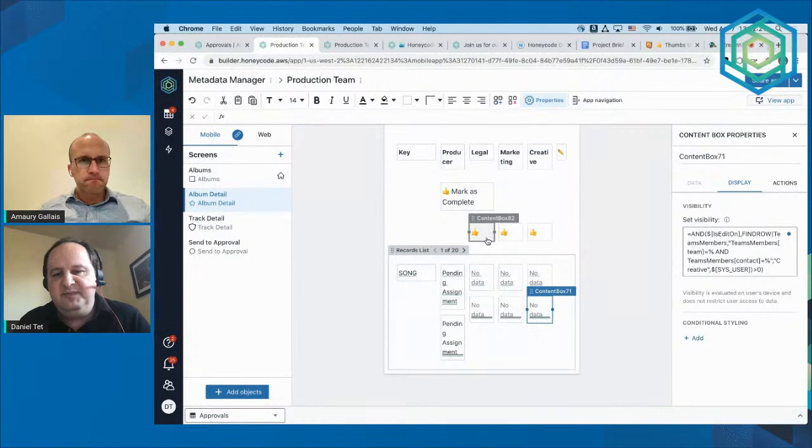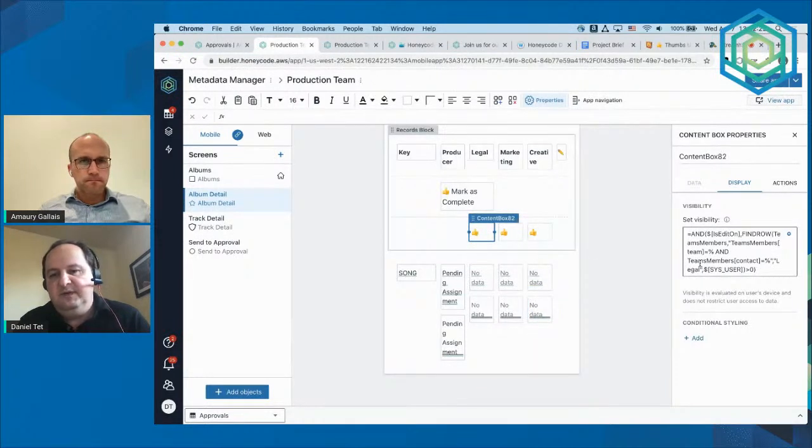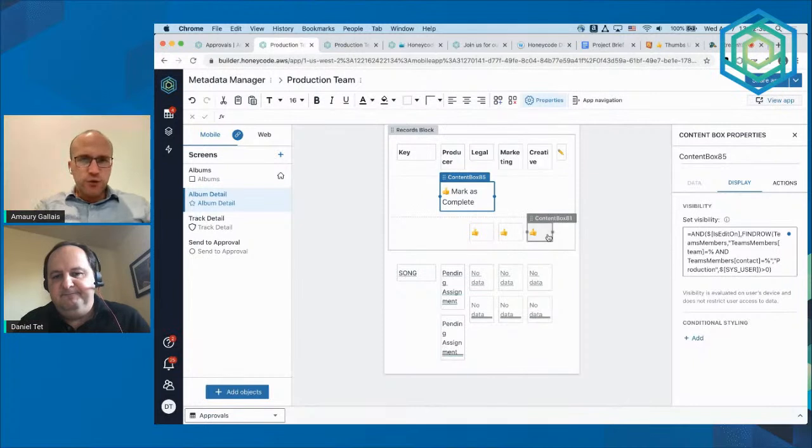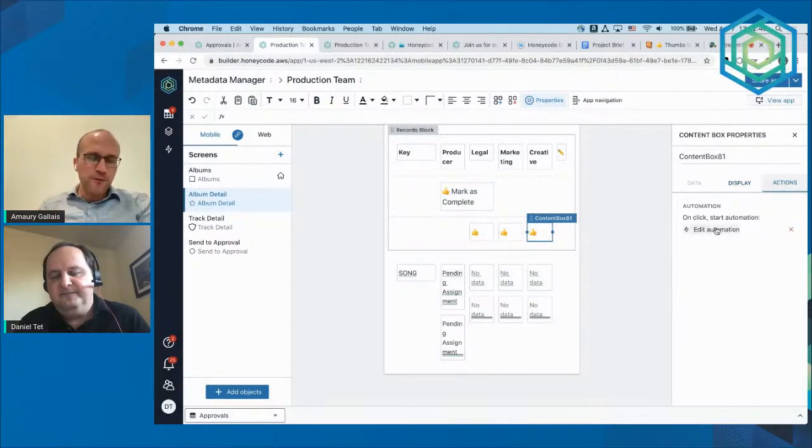And same with these buttons here. So these buttons only show up if you're in the legal team, if you're in the marketing team, or in the creative team. And same with this button in production, in the production team. This is great. I really liked it too when you showed it earlier. Just a simple copy paste of the button, change one word, and then you replicate that exact same function for a different team.